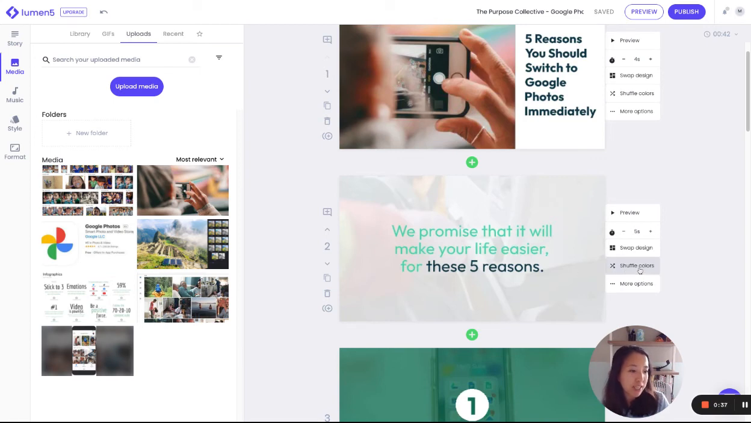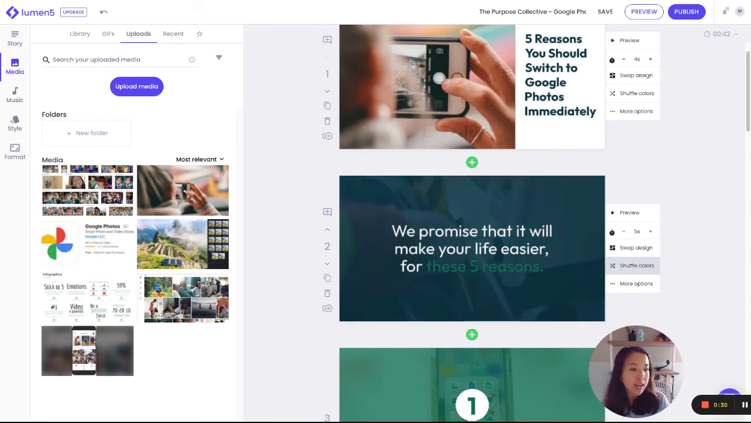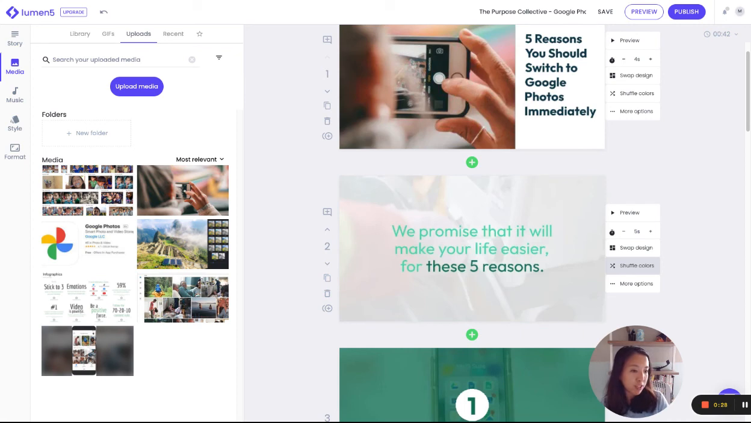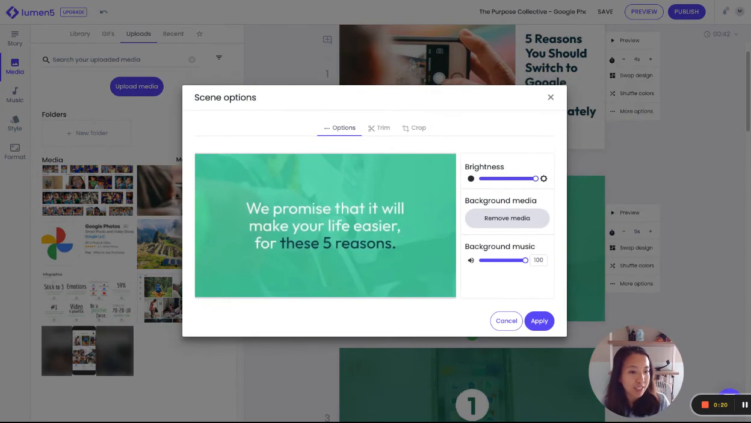For me, I want to see what other options I have as well for this slide. And one of my favorite things to do is to shuffle colors. And Lumen5 will go through that palette that you selected and give you a few different options. And you can keep the one that you like the most. For even more different formatting, you can click More Options here. And Lumen5 gives you a few more things to play around with, like brightness of the slide, background music. You can edit that as you please.